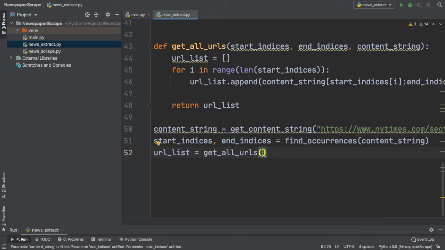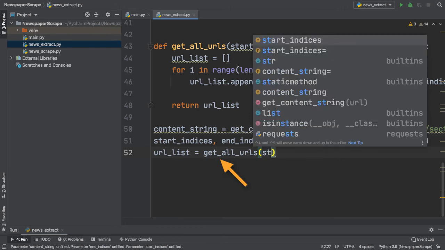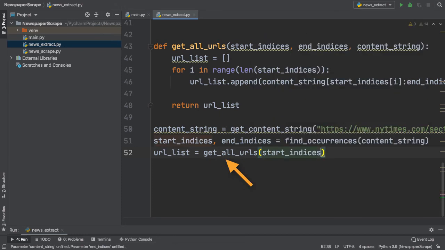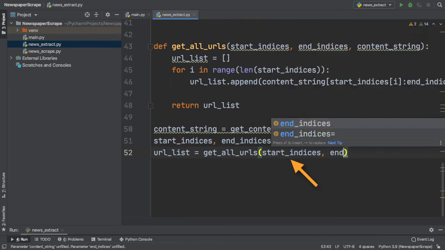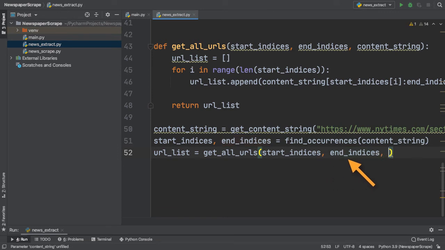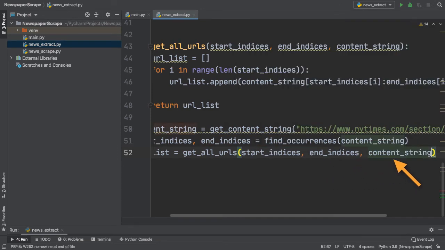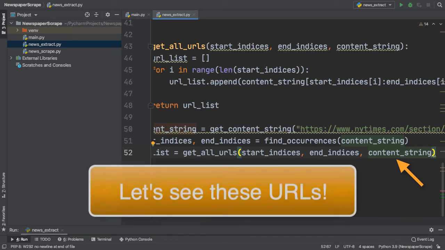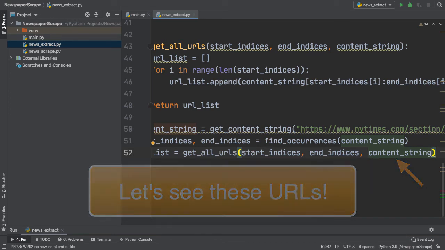Finally, the last method, which is getAllURLs, we're simply going to pass in our start indices. Next, we're going to pass in our end indices. And finally, we're going to pass in our content string. Let's print this URL list to the console and finally see what you all have been waiting for.